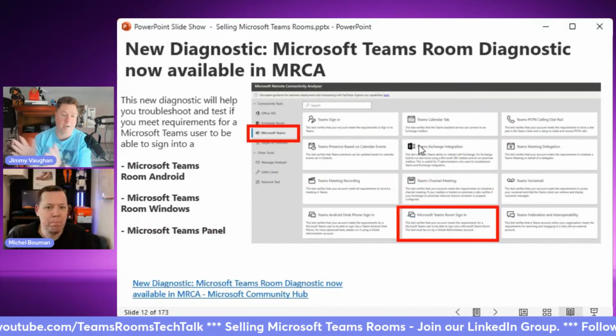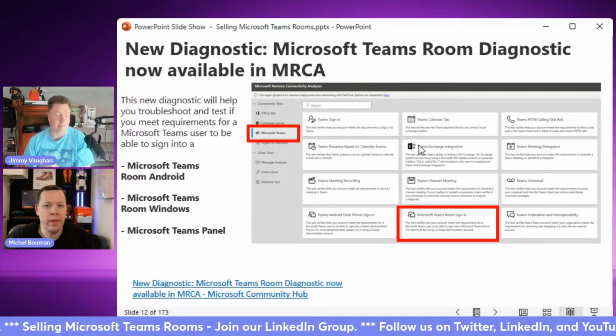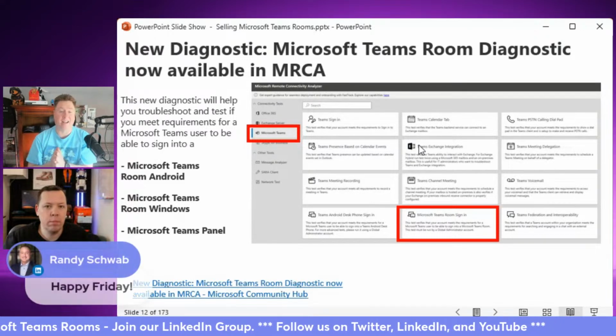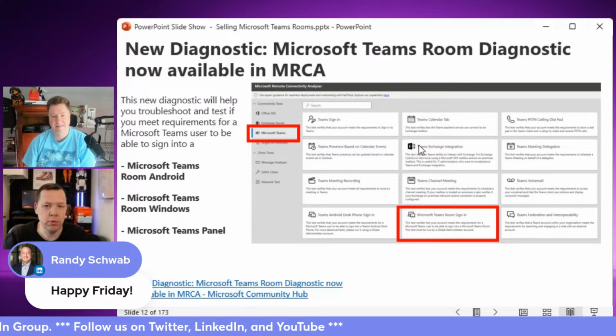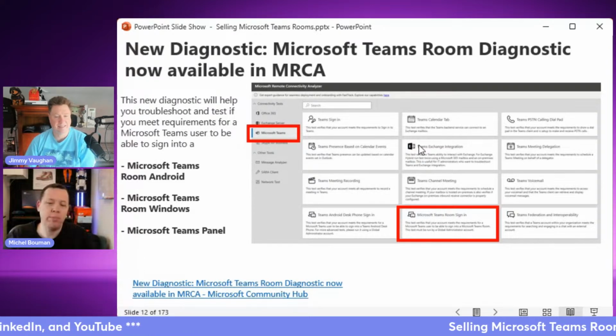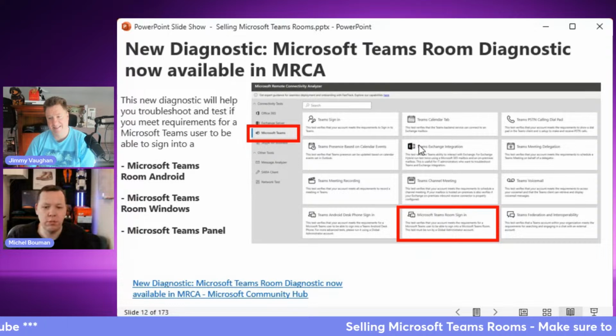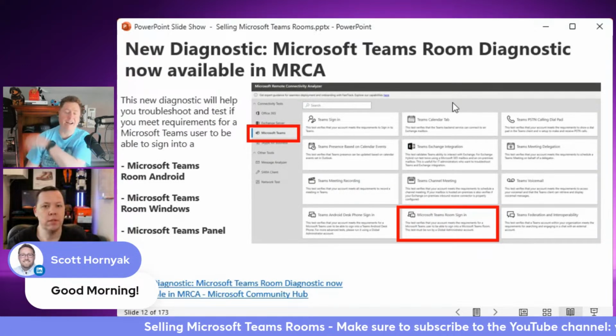But let's start off, Michelle, because there's a new diagnostic tool actually available on the diagnostics page where you can test and sign in using a Teams room account. Yes, so if you want to troubleshoot Teams rooms, this is the place to go. If you were part of the first technical boot camp hosted by Michael Tressler, he showed you some of the diagnostics, but this is new for rooms, new for panels, and new for Android and Windows.